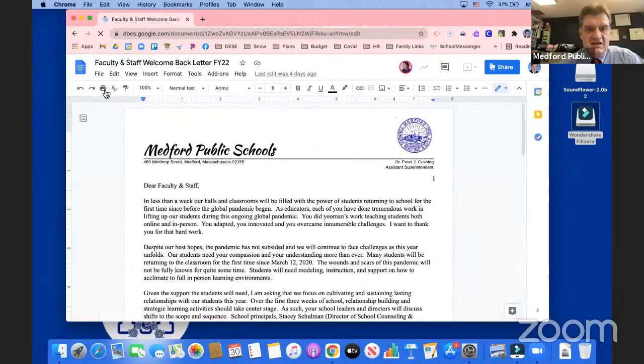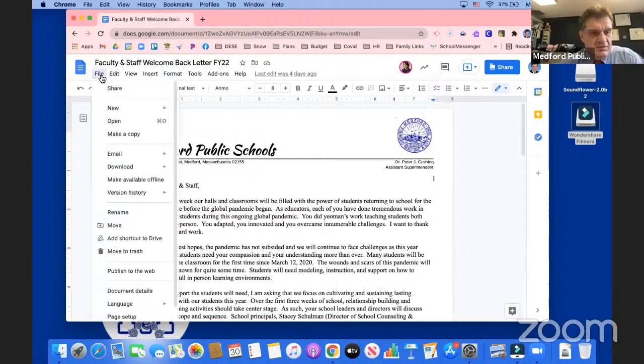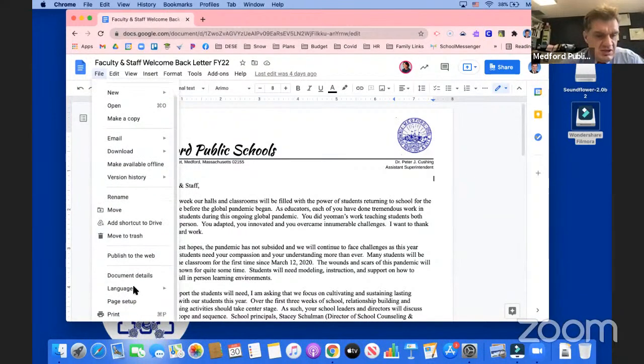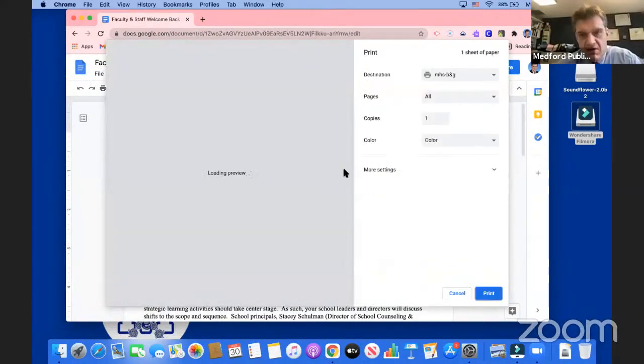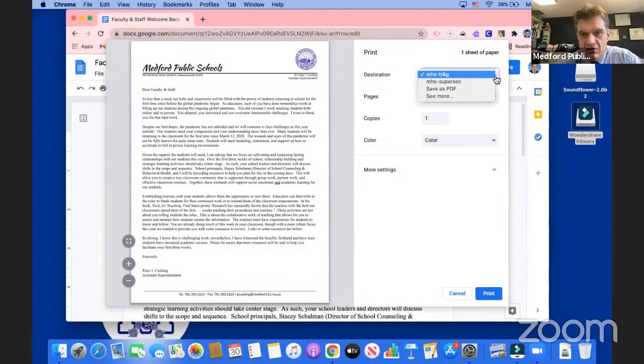All right, now that has loaded, I can click print, but I want to make sure that I have the right printer selected. So I'm going to go up to File, and scroll down to Print, and I'm going to click Print. And right here, it lists MHS B&G because I had previously loaded it.